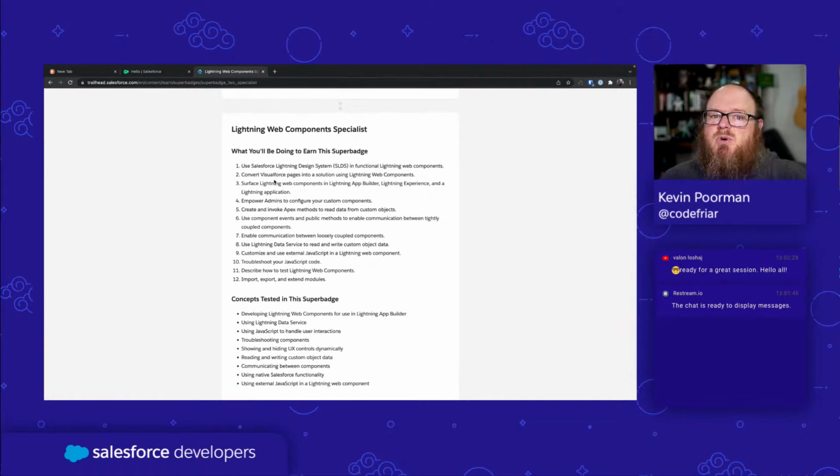Today, like I said, we're going to work through the Lightning Web Components Superbadge. We're not going to cover everything. We're going to cover select topics. No, I'm not going to solve the challenges for you. No, I'm not going to help you do the Superbadge on your own. However, we will talk about the topics.